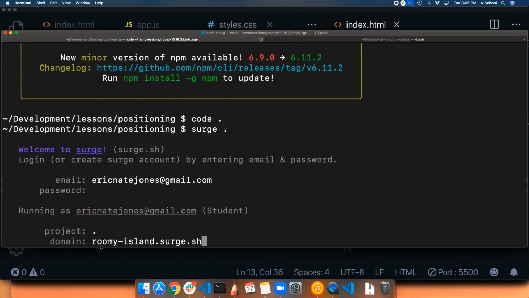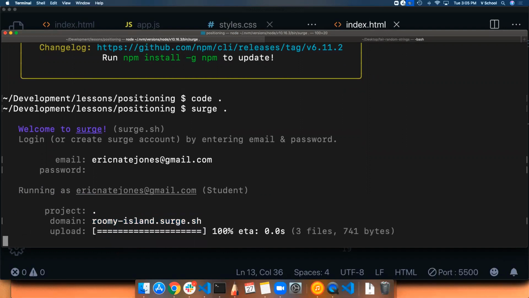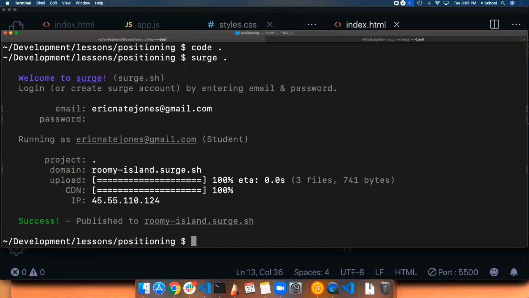Okay. And then it gives you a domain name. You can change that, but I like Roomy Island for this app name. It gives you a random name, but you can change it right there. And then it's published. So anybody now can go to roomy-island.surge.sh. And then also, do you mind posting your Mario Pest Control?